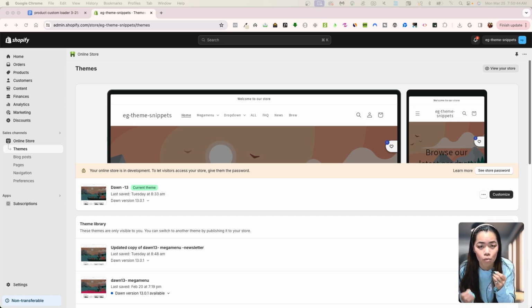But it is going to be one single file, and all you're going to have to do is copy and paste this and then go into the theme editor and configure. I'll show you all how to do that. But again, this is going to be specifically for Dawn theme.